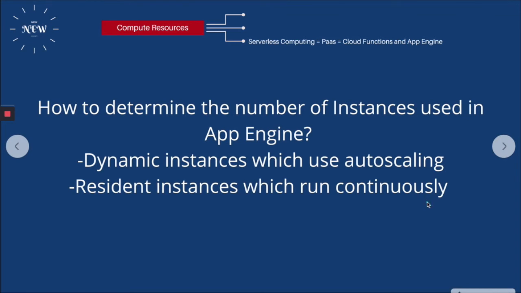So how can we determine the number of instances? You have two types. You have dynamic instances and you have resident instances. This is important in the exam. Dynamic instances allow you to use autoscaling. We've gone through this before. Autoscaling is a setting which enables you to increase and decrease the number of virtual machines running your application depending on traffic. Resident instances just run continuously and are set.